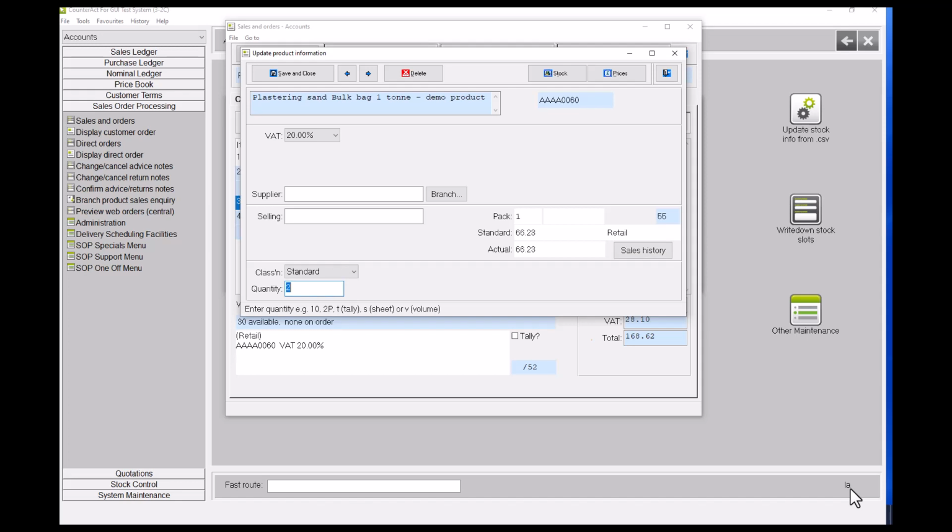Alternatively, I can use the Alt button and an appropriate letter to jump straight to a button or field. So if I hold down Alt and press E now, I'll jump straight to the selling price field. Once I've entered the new selling price, Alt and Q or Tab to get back to the quantity box. Once the quantity is entered, press return.